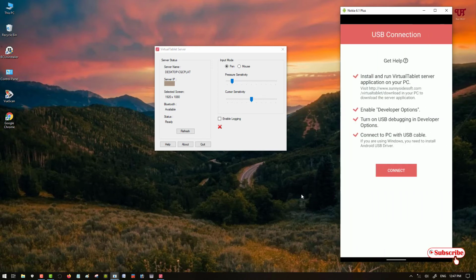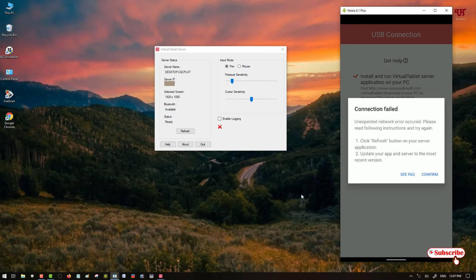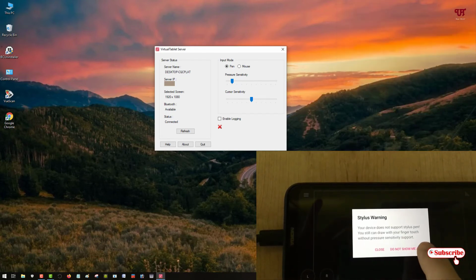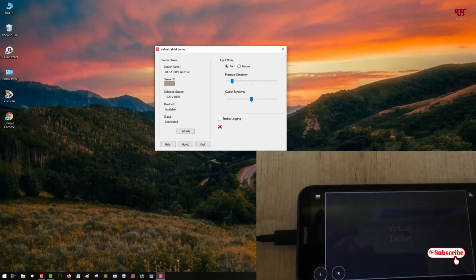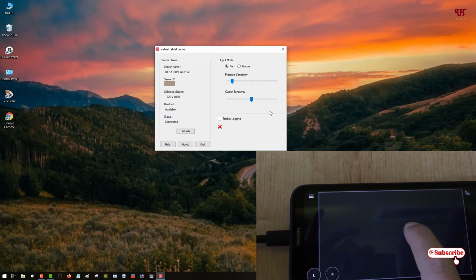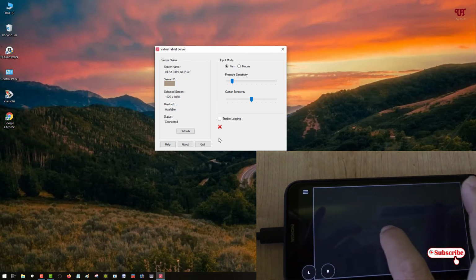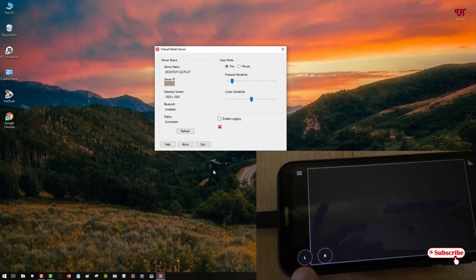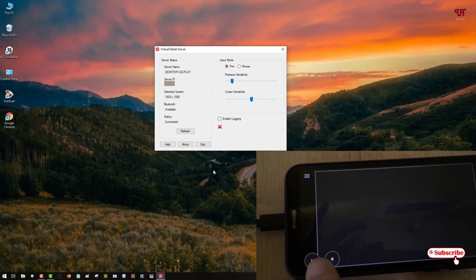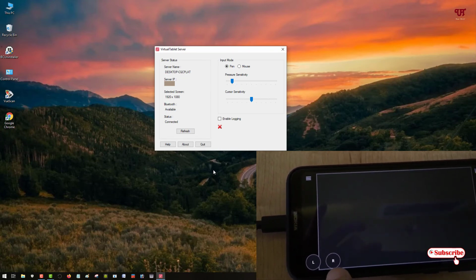Now here you can see we have followed all our instructions, so you can see all the tick marks. When you click on connect, now click on confirm. Now click on don't show me this message. Now here you can see a writing pad. Now you can see in the computer screen, it's acting like a mouse pad for you, and below here you can see an L, that is left, and on the right it's written R.